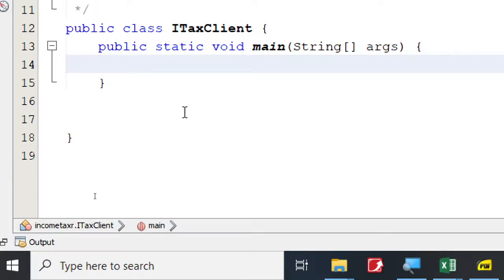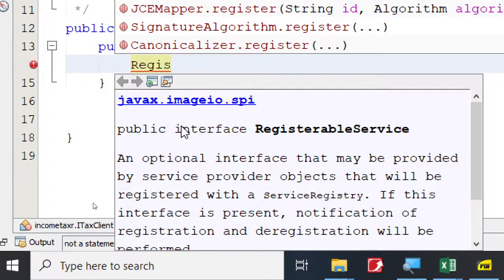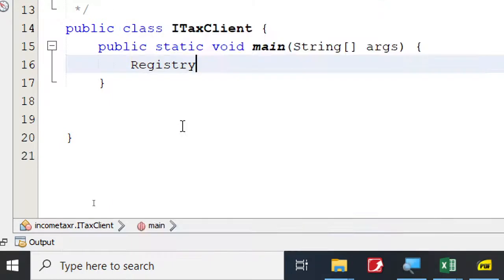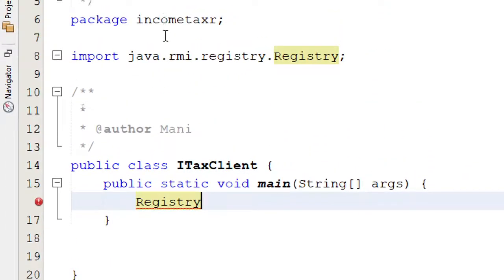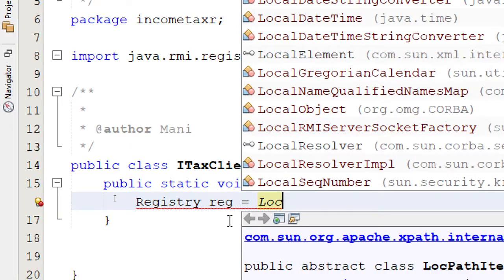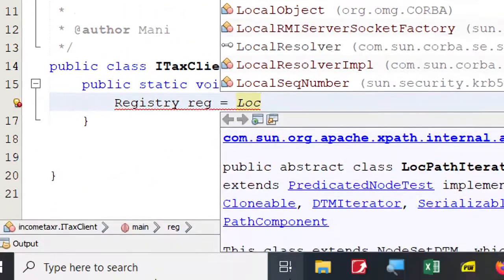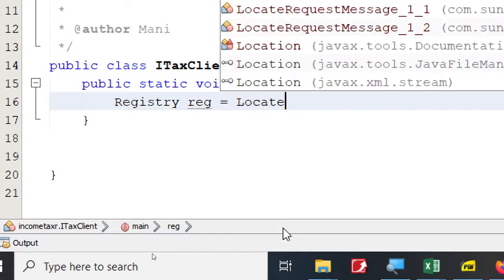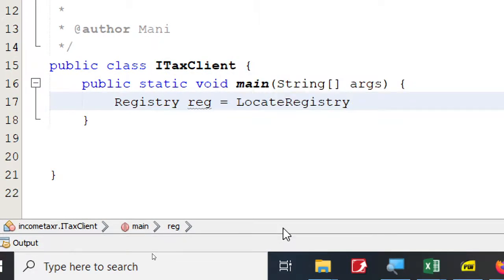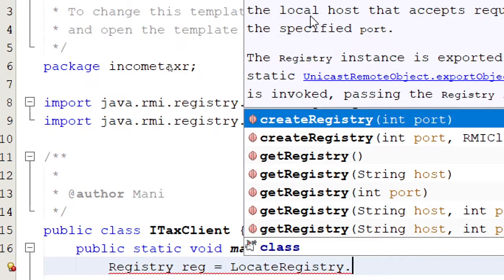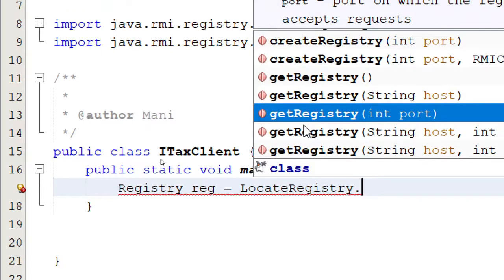First thing, let's go to the registry. So I'm going to go to the registry. So Registry. Again, you notice that when I write the registry, import statement is added for me. Then I'm going to say Registry, LocateRegistry, I will write that thing, locate registry, and then I'm going to say get the registry, not create, get the registry. Registry is already created by the server.